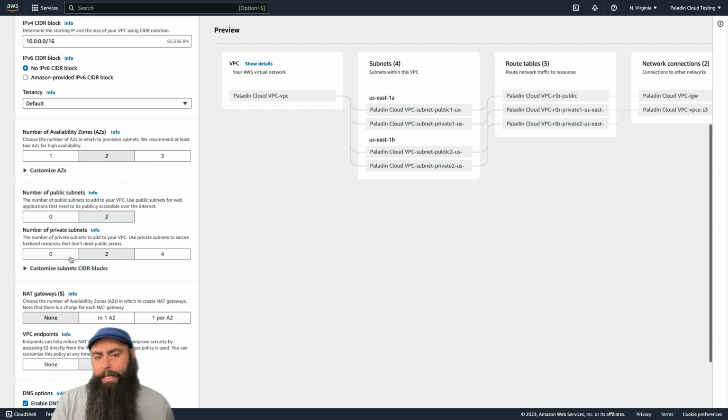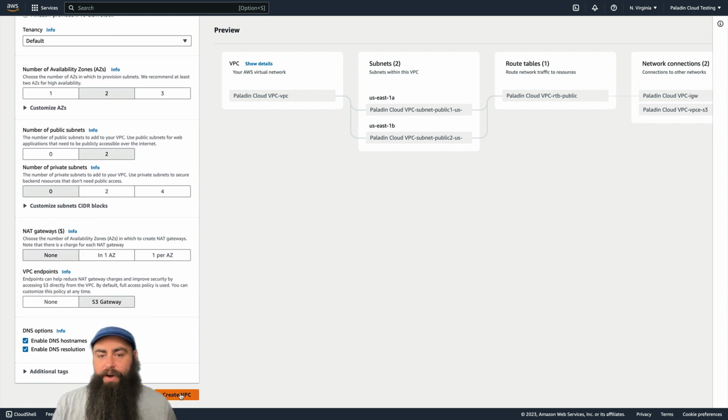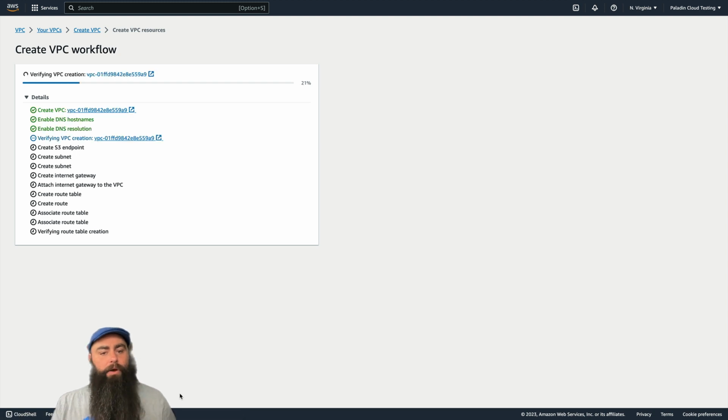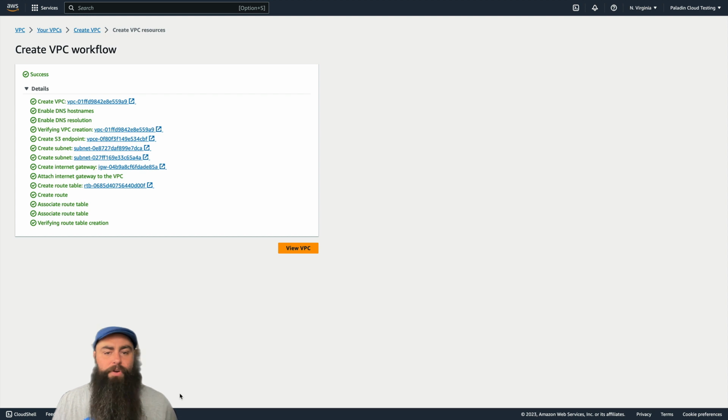Now for Paladin Cloud, we don't need private subnets, so I'll set those to 0. And then I can leave these other settings at their default since we don't need them with our public subnets. Now we wait for all the resources to be spun up. We've created these resources, but there's still a few steps left.